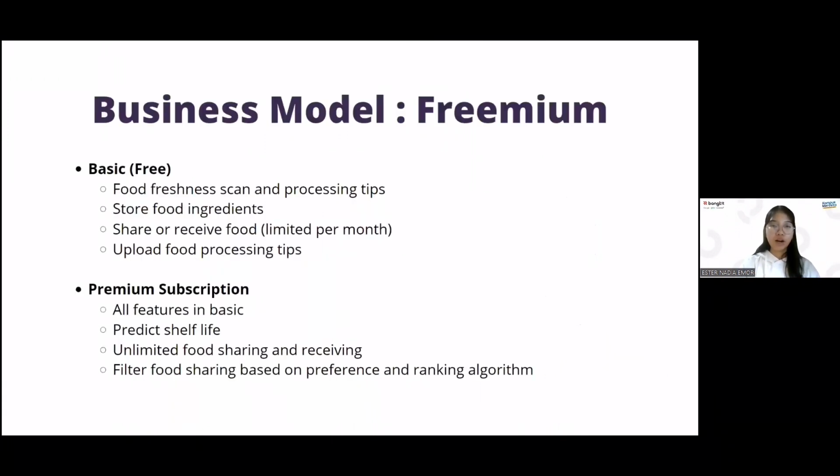Here's how we get our revenue. We chose freemium as our business model. For the free version, the user can scan their food ingredients to see if they're still fresh or not, and then our app will give them processing recommendations, and they can store them. There is also a food sharing feature, but it's limited per user. Lastly, the user can upload their own food processing tips and can interact with the other users of our app.